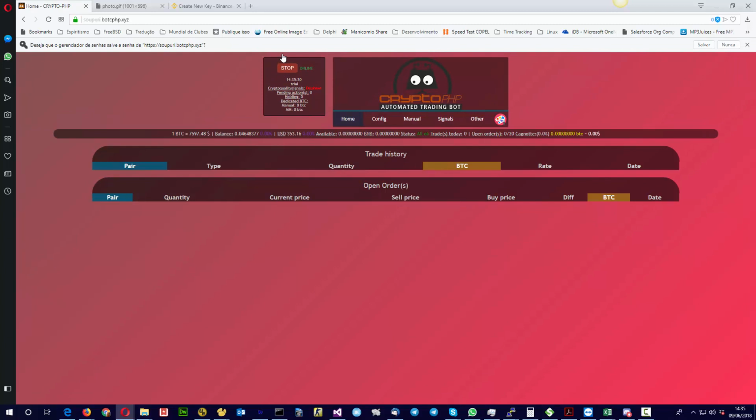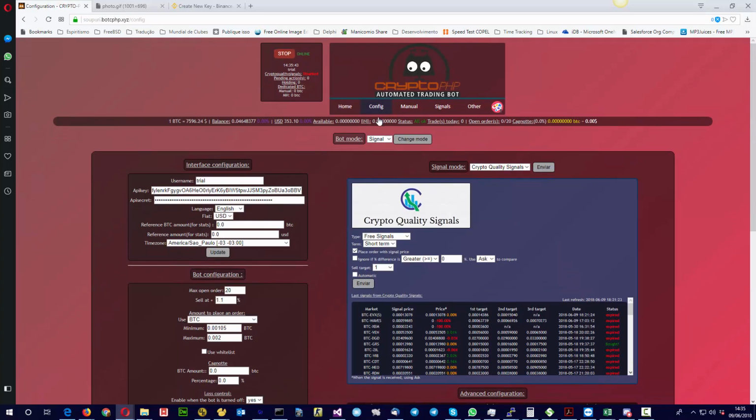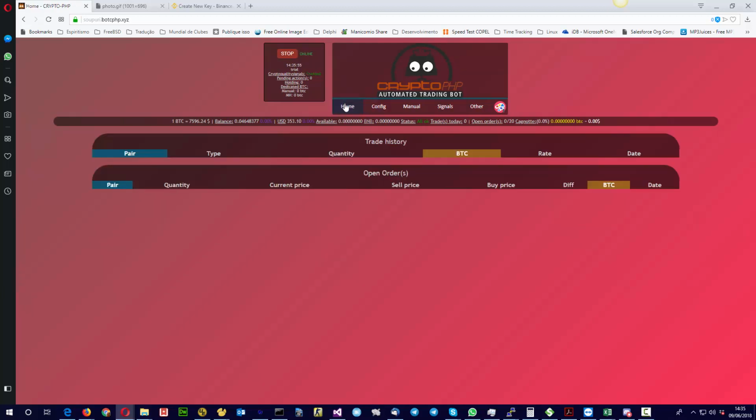So now my bot is online, but it's showing that my signal is disabled. Let me see why. Oh, the automatic was turned off, so I turn it on again. Okay, so now I have my bot running with signals enabled. I don't have any orders yet, but I can see that the API is working because it got my balance here.